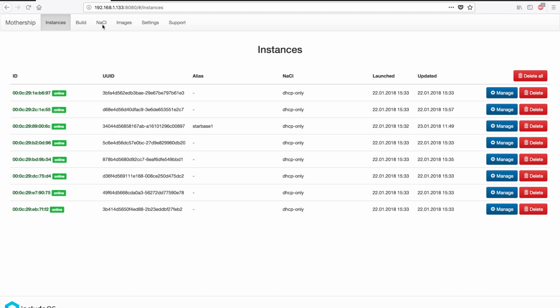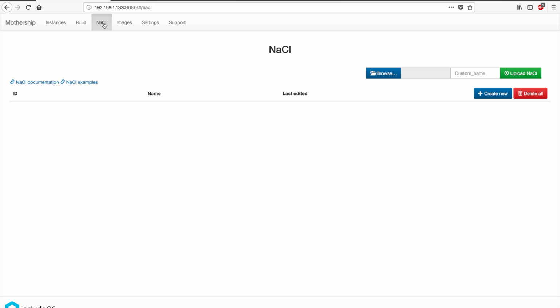There's a NACL configuration repository where all the configurations are stored. You can view the current images that are built. There's some settings, and there's a support option as well. So what we'll do here is go into one of the configurations.